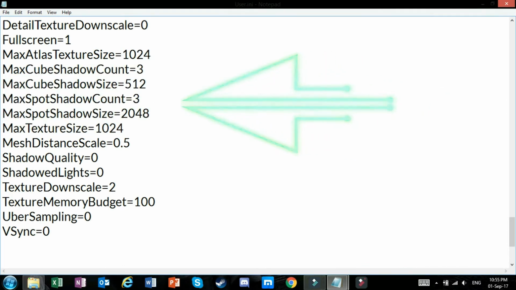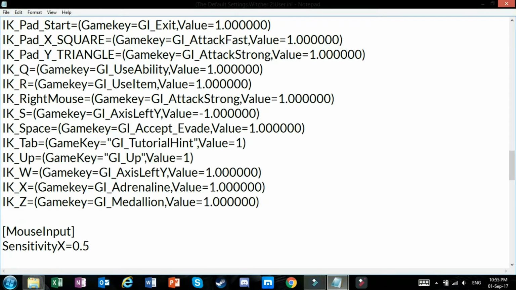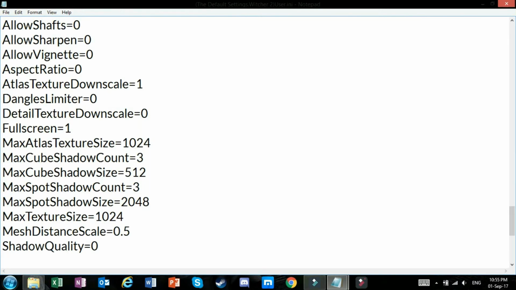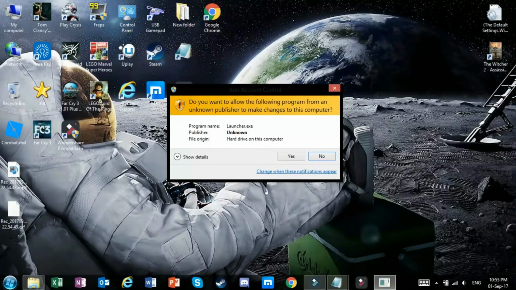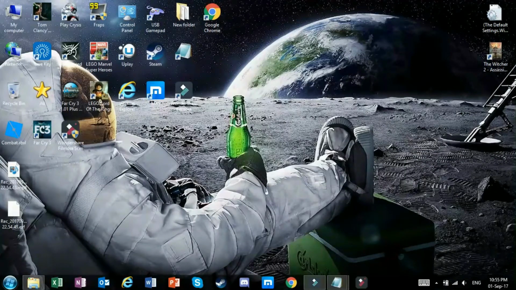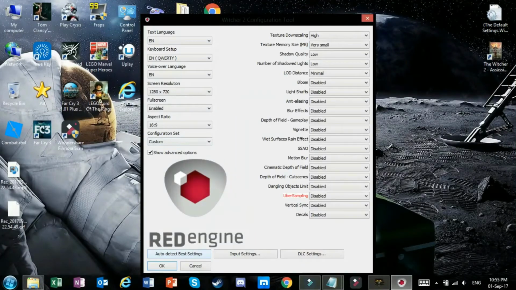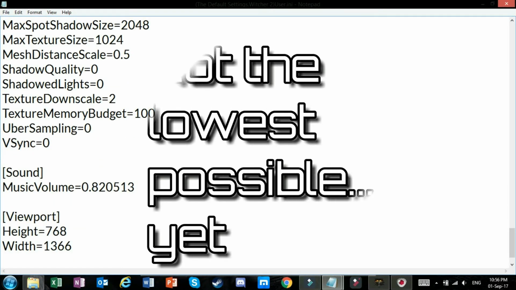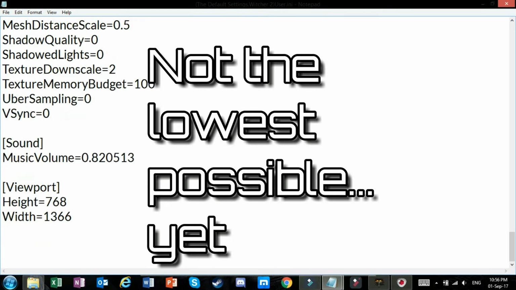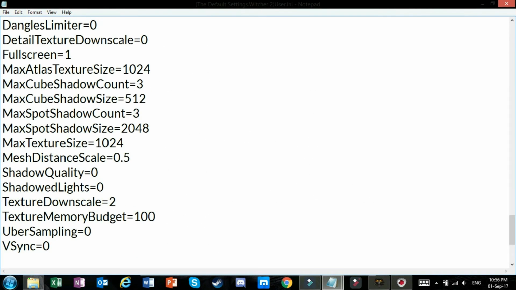First of all, when you open the launcher and go to settings, to options, if you make those the same settings as I did, you will have the lowest settings possible. Well, not the lowest possible, the lowest settings in the options menu.